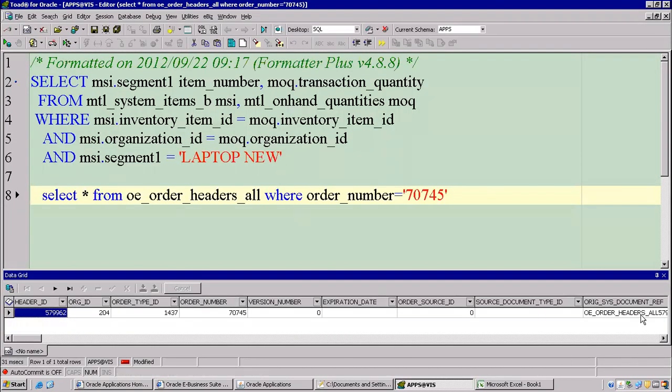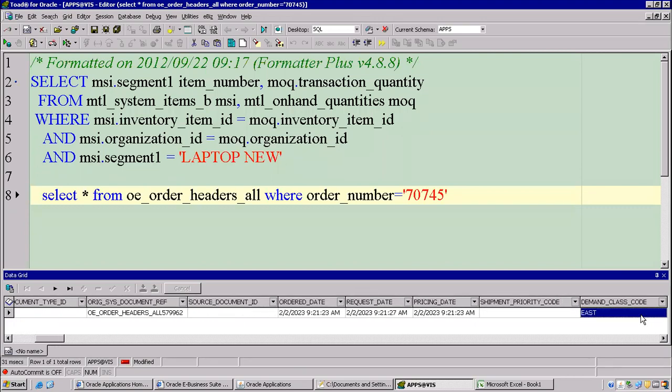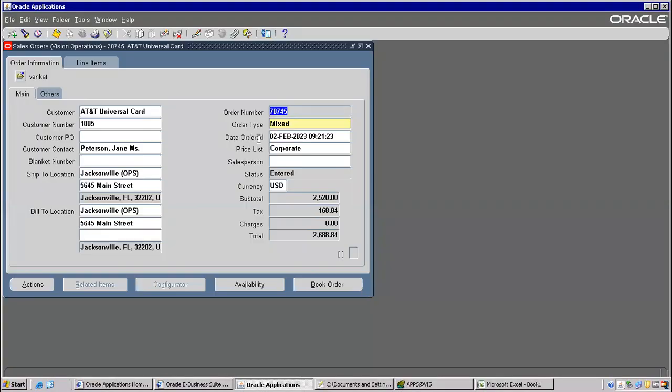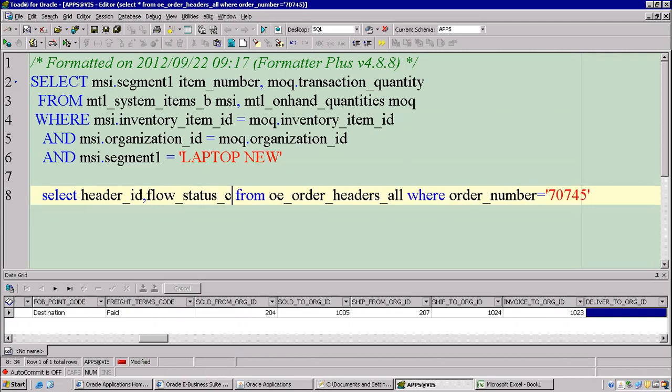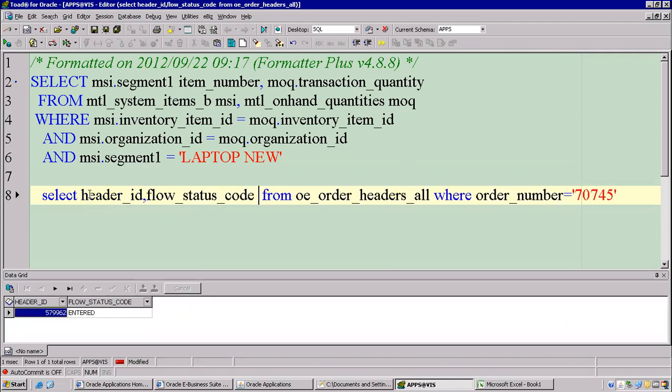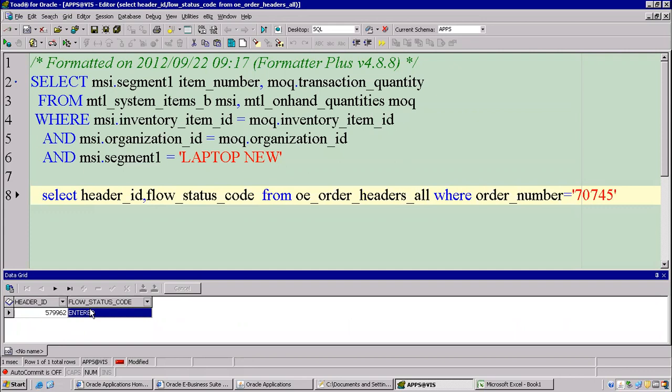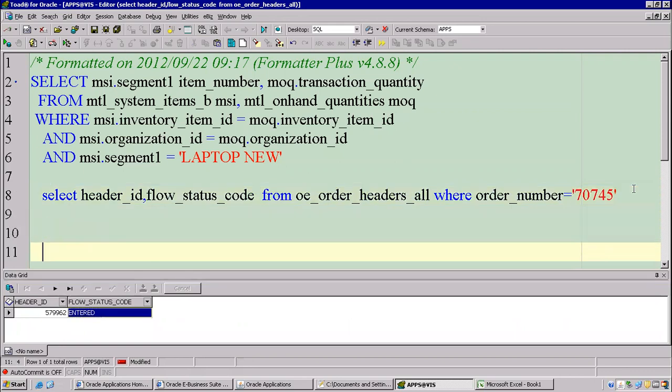Here also you can check, but you may need to focus more. Okay. Or straight away you can type it. First primary you can type it. And then flow status code. This is entered. Clear? And in the same way, line level also, we have to check.